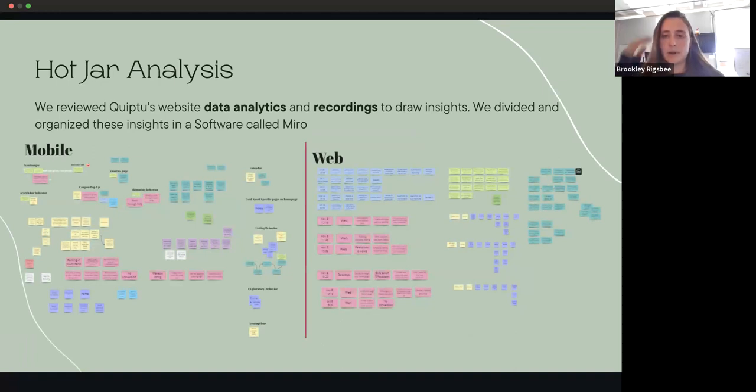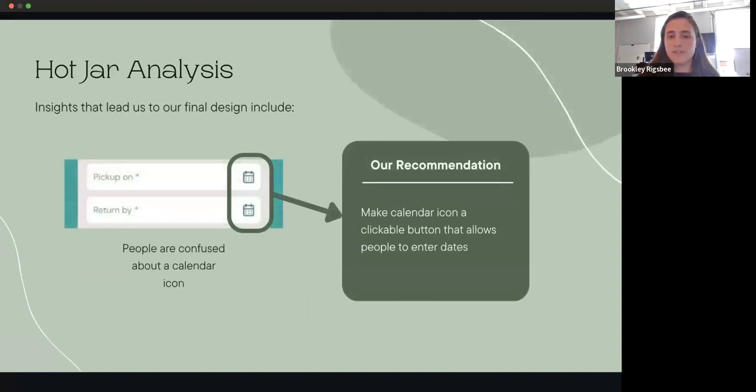So our next piece of research that we were able to investigate was actually Quip2's Hotjar data analytics and recordings. Essentially, they gave us access to their Hotjar, and we were able to look into things like the heat map and actual user recordings as they navigated the website. We were able to look out for things like bugs, little mishaps, or points when the experience was broken, and we were able to categorize these into mobile and web insights through a software called Miro, where we compiled all of our findings and organized them to make sense. And then we were actually able to apply our own design recommendations, which you can see an example of in the next slide.